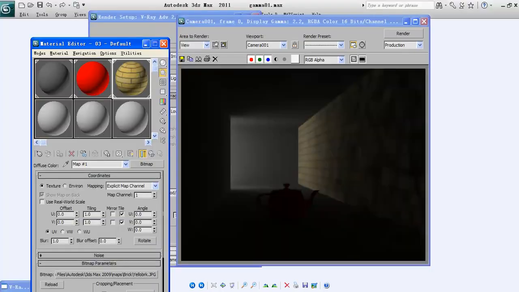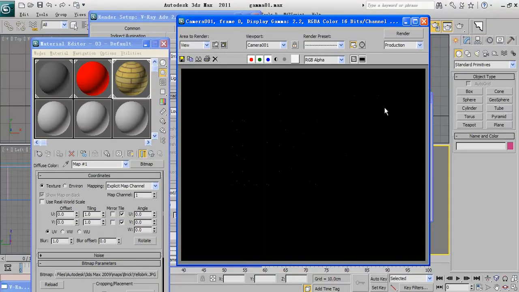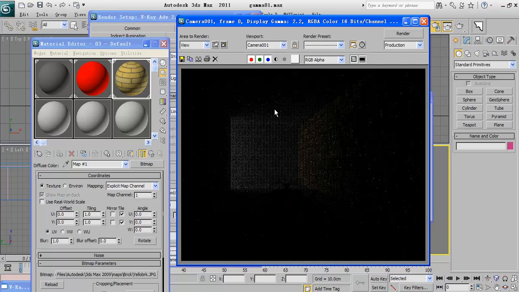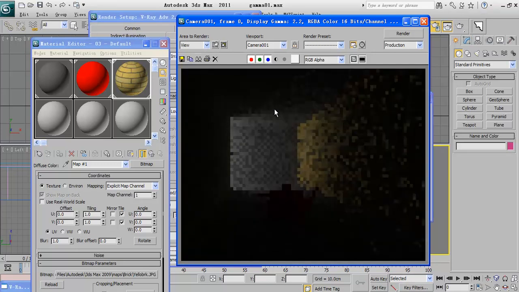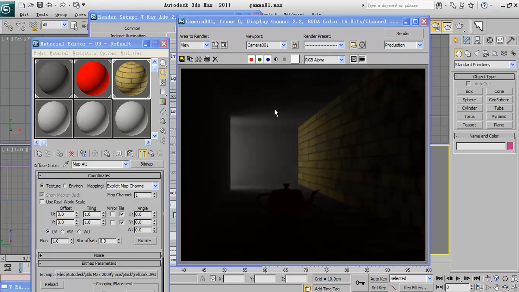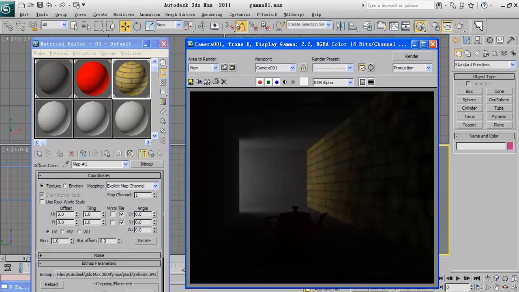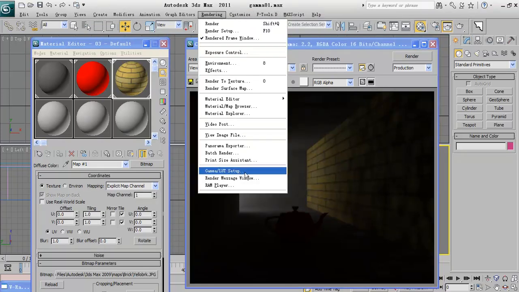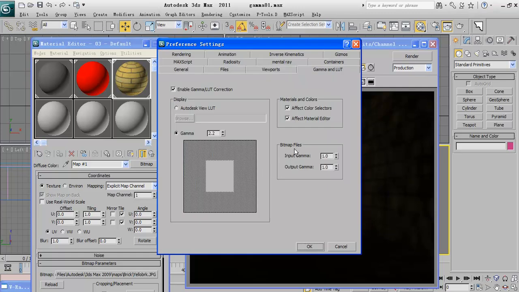So the color is exactly the same as what we have in the picture, the same as what we are seeing on the monitor. So this is how you can use the texture, material, and the texture. And one more tip here is that in your gamma LUT setup, you can also set your input gamma and output gamma for the bitmap to whatever number. You can choose 2.2 in here already and hit OK.